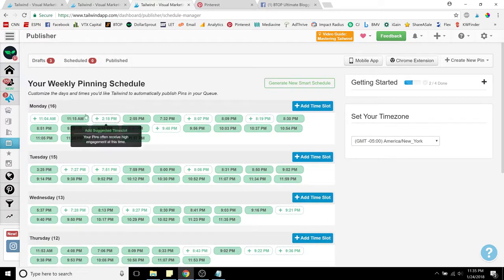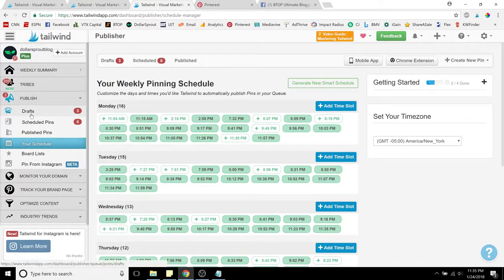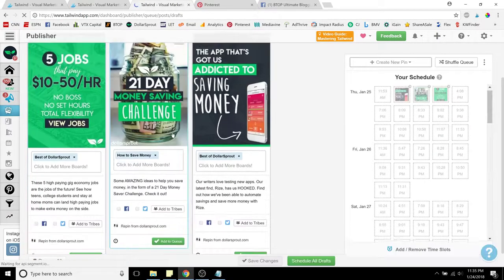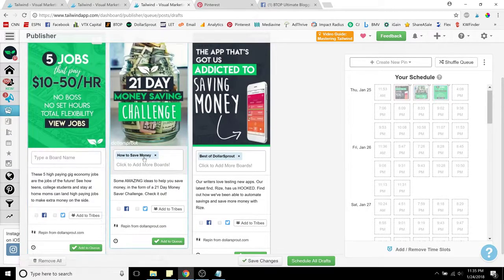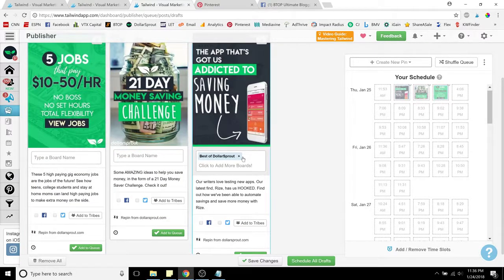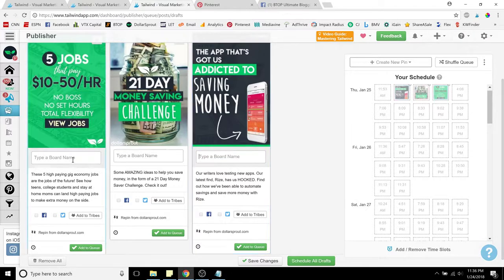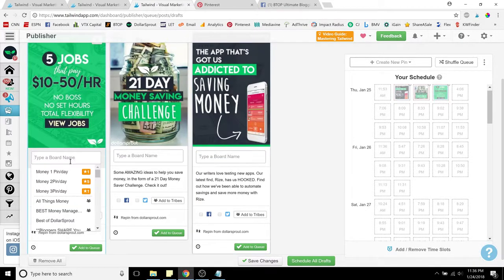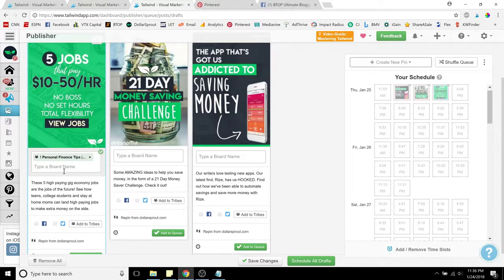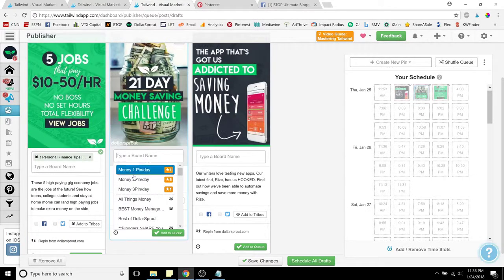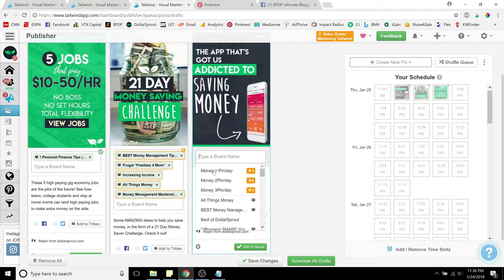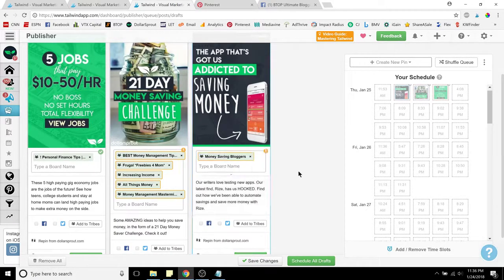So I've got my schedule generated. It's going to do 14 a day. I'm going to pull up my drafts here, and I'm going to go ahead and add these pins to my group boards for tonight. I'm only just going to send these 3 out for tonight. I'm going to have this one go to my 1 pin per day board. I'm going to have this one go to my 2 pins per day boards, and I'm going to have this one go to my 3 pins per day board.